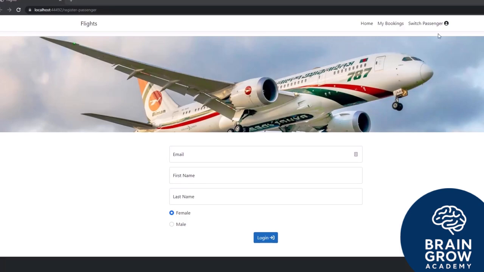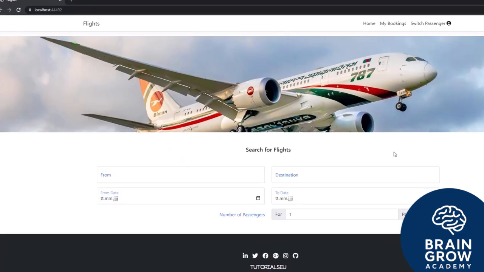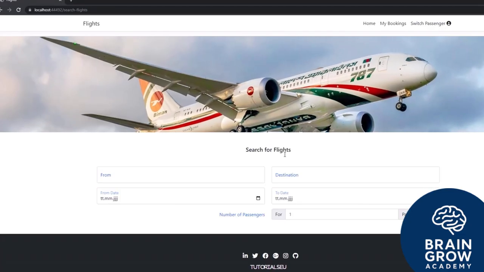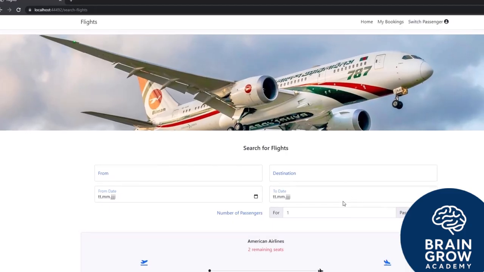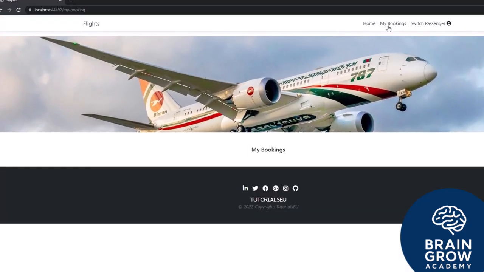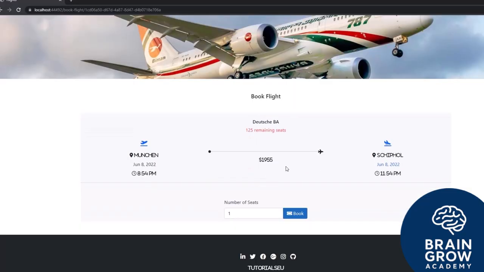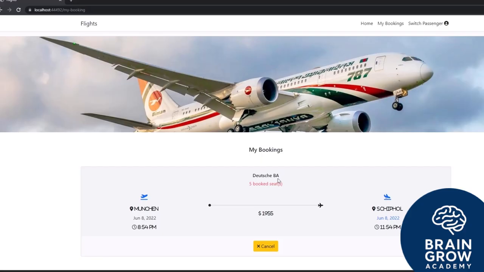Great. In the top right corner, you can see that switch passenger, right? Let me go to home and click on switch passenger. Now you can see it. Let me log in jl@dev.com. And you can see I'm logged in. Let me go to my bookings. Yeah, we have no flight, so let me book one. Let me take that Deutsch BA here, and I take 5 seats, right?